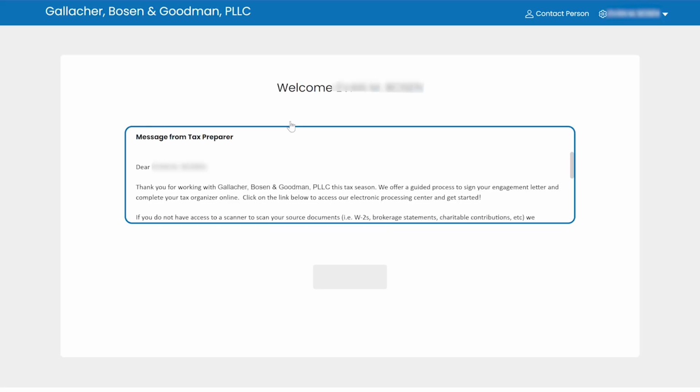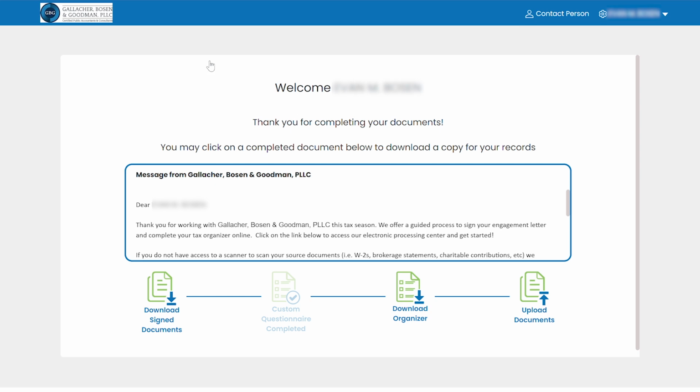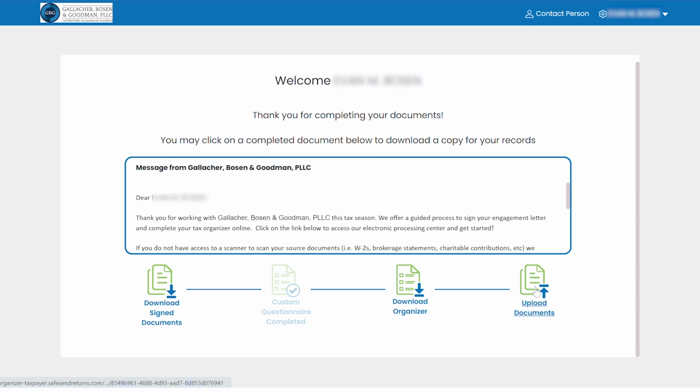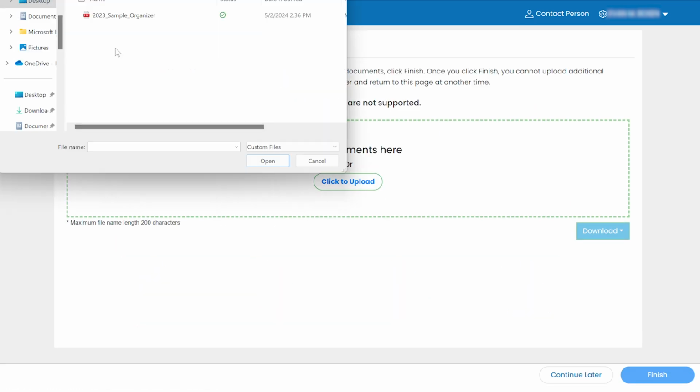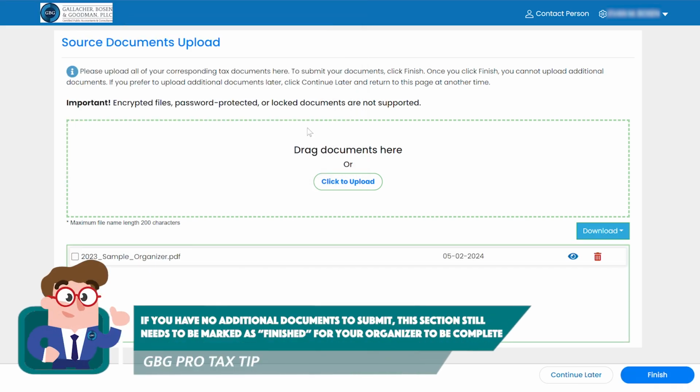Let's get to it. For this final section, navigate to the upload documents step. Here you can click to upload any additional tax documents you haven't previously submitted. You can download items that you have already uploaded, preview them, or delete them.